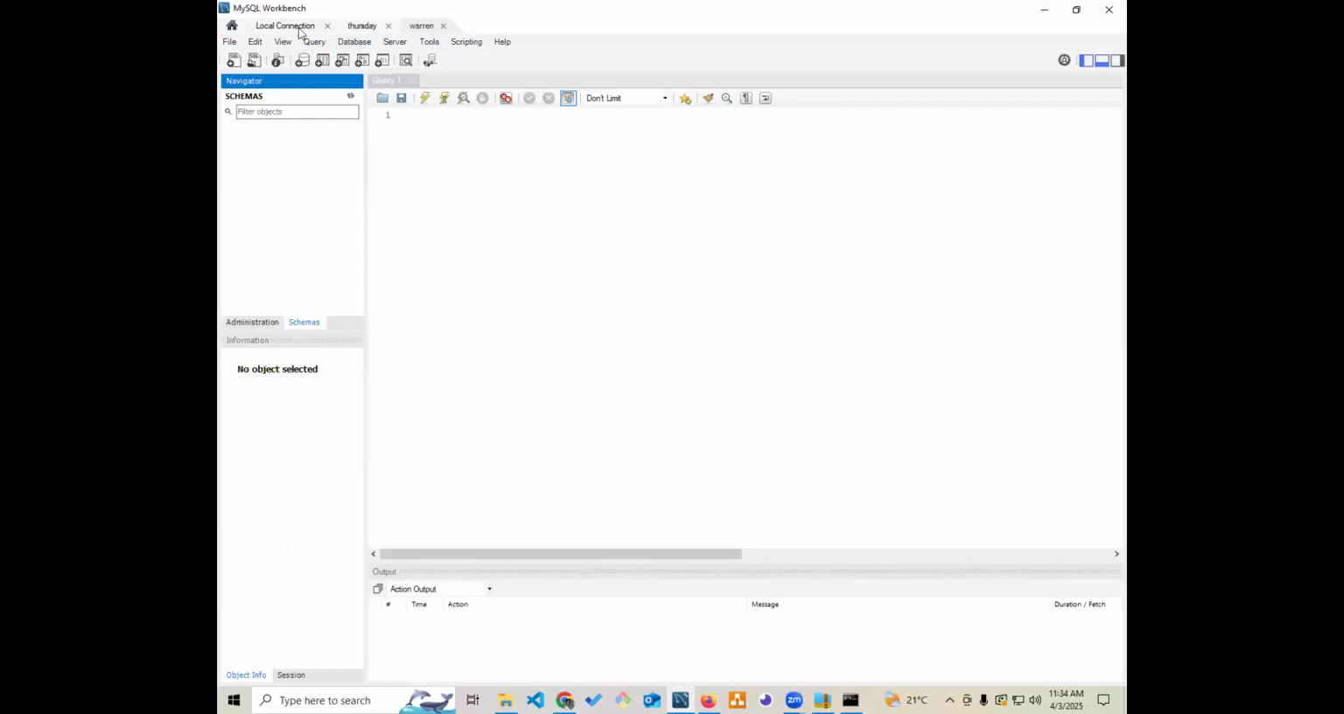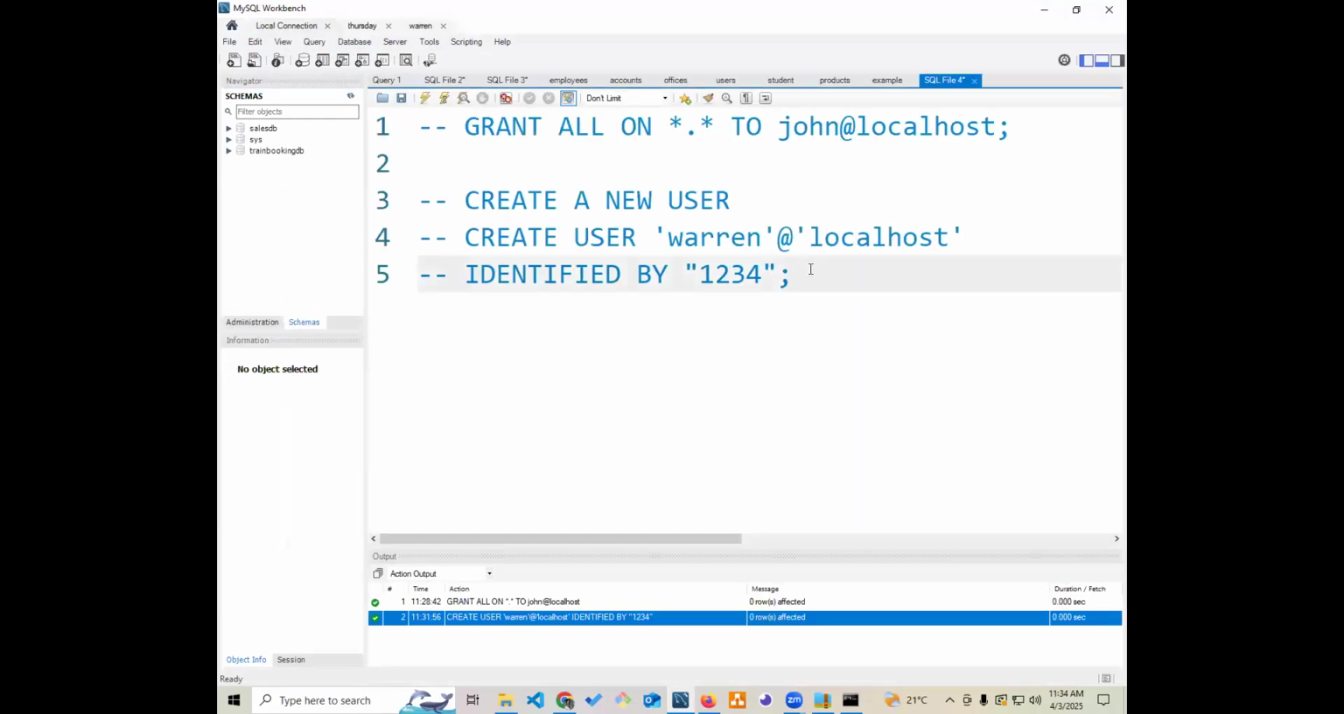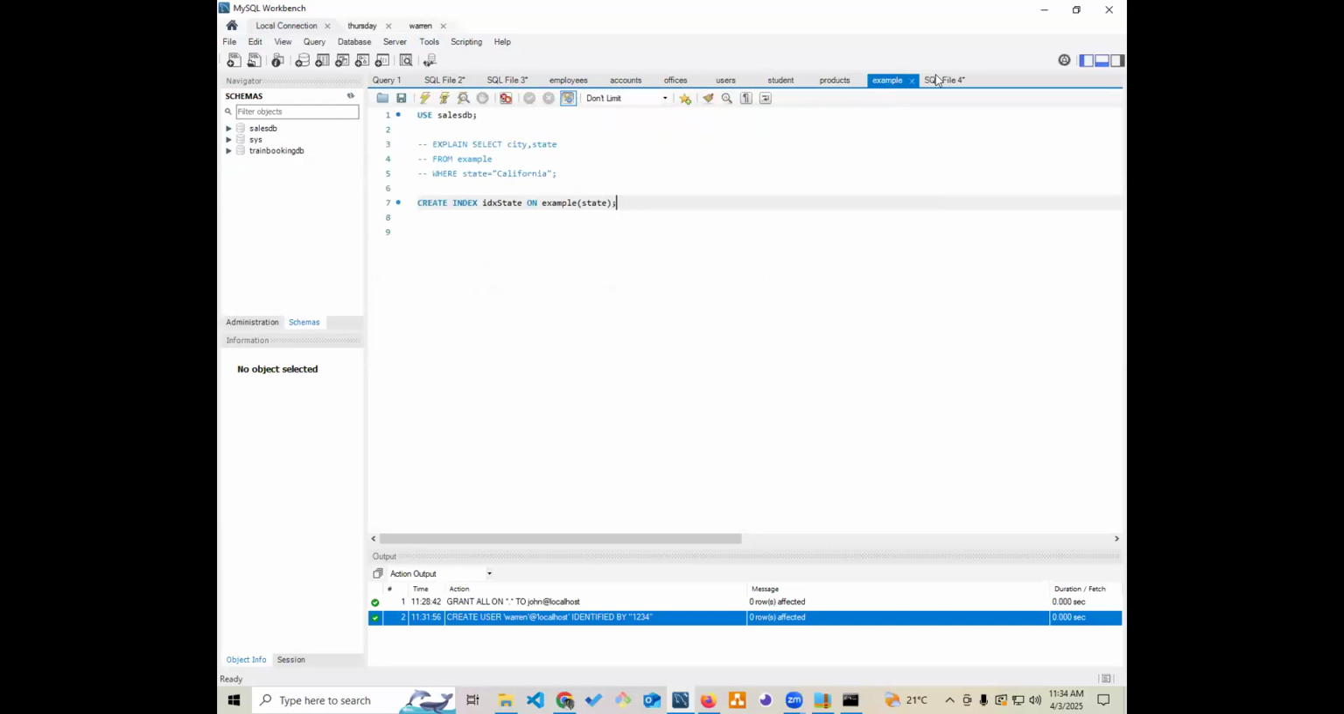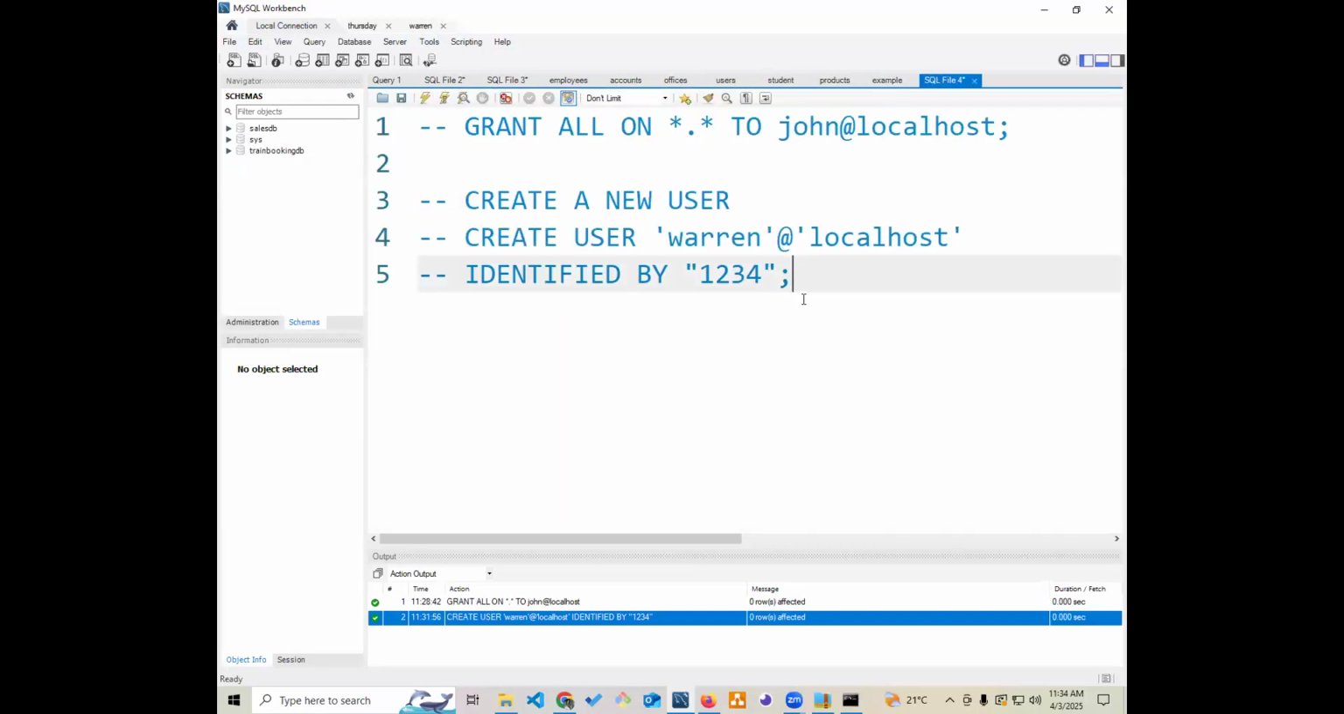Now let's go to what we call the database privilege. Right now, we gave John the entire access to all our databases. But now we want to give Warren access to only the sales database. So how do we write that? Come back to the root. And then while you're still on the root, I'll need to write a new one.